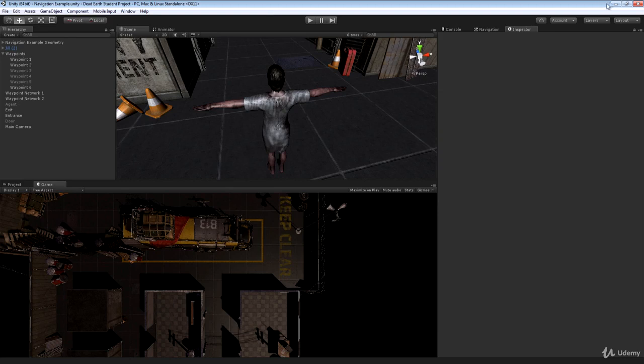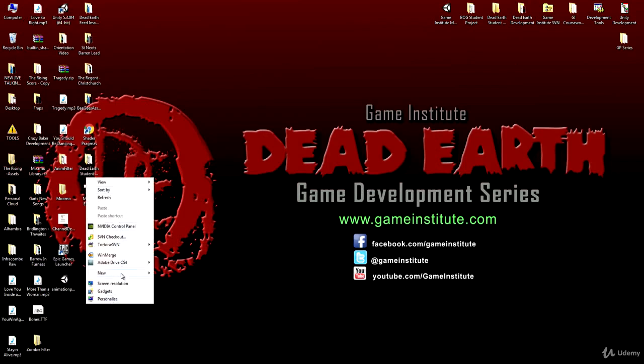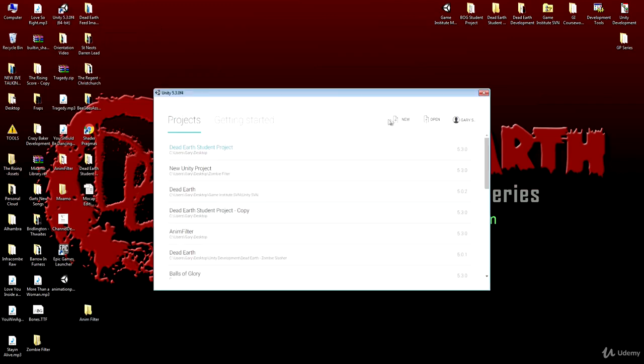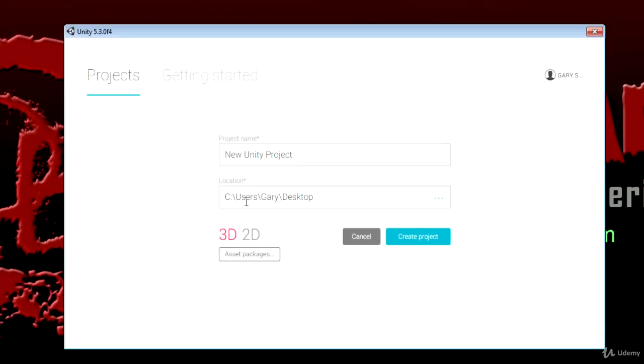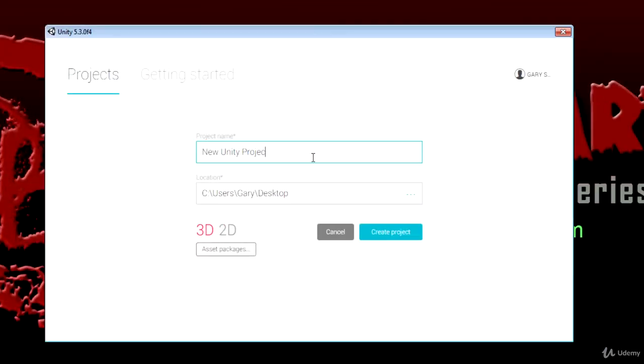So what I'm going to do is minimize this project and create a new folder on my desktop. I'm just going to call this Anim Filter. And then I'm going to launch Unity and choose to create a new project. And I don't want any asset packages. I want this to be a completely clean project. Actually, I don't need to create that folder on my desktop, do I? I can just call it Anim Filter here in the project name, and it will create the folder for me.